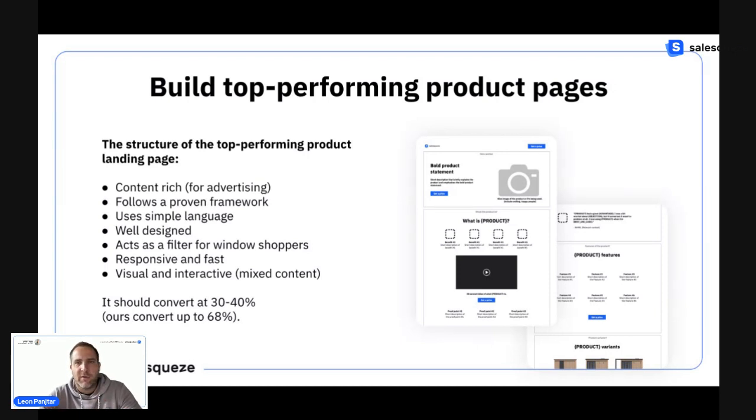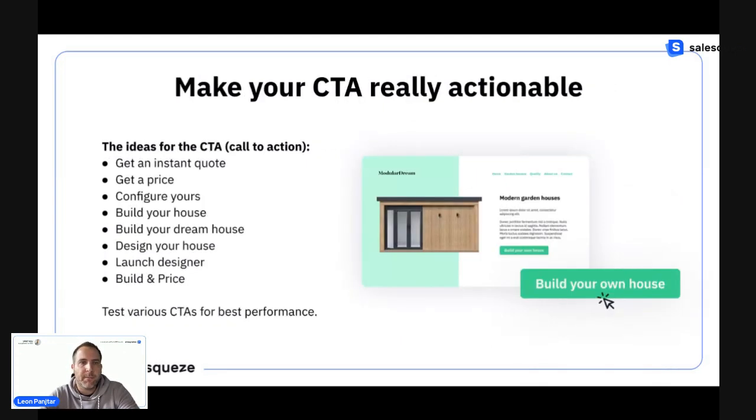So the top performing product page should convert at around 30 to 40%. All the visitors that come from the advertising should convert at around 40%, and that's a benchmark for a well-performing product page. We have some pages that perform up to 68%, but the average that you are looking for is around 40% to make the entire channel profitable and performing well.